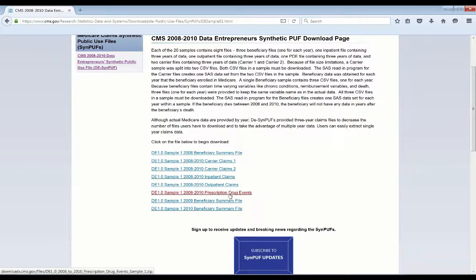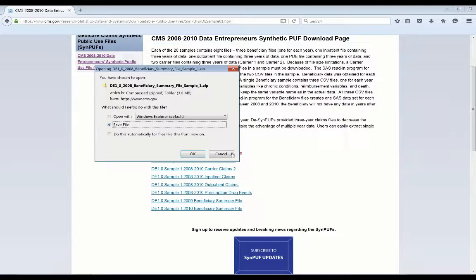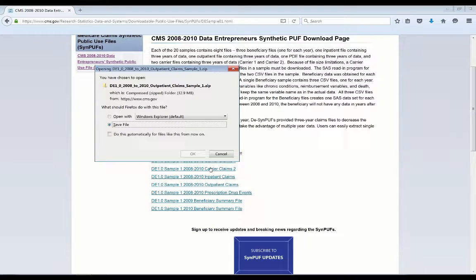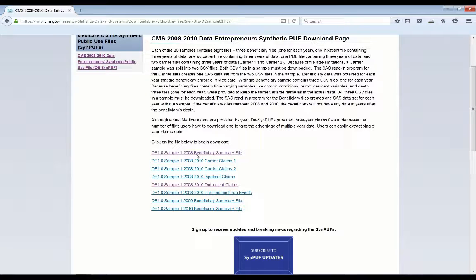To download one of these files, simply click on the data. We will choose to download the beneficiary summary file from 2008. So we can click on that link and then opt to save the data. This will initiate a download, and it will provide you with a CSV file with all of that data. We can also download the outpatient claims file by clicking on that link. Again, this will initiate the download.